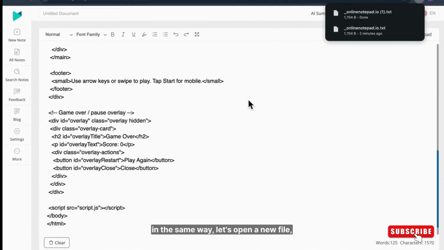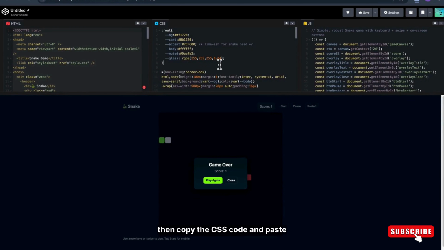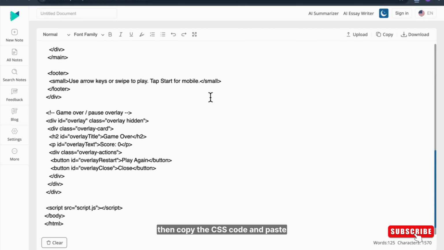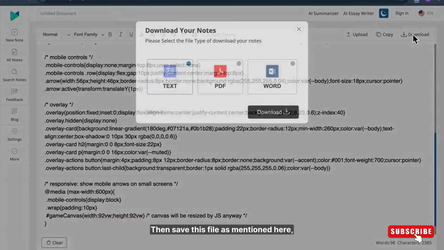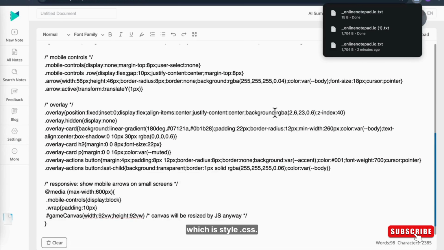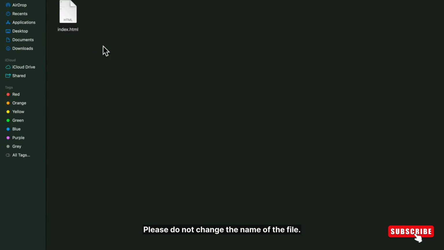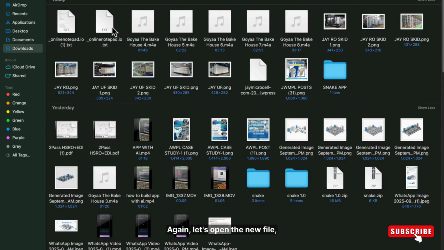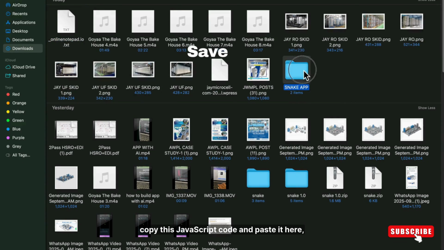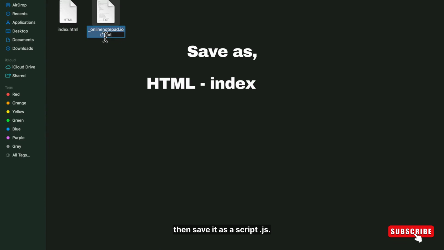Okay, in the same way, let's open a new file, then copy the CSS code and paste it here. Then save this file as mentioned here, which is style.css. Please do not change the name of the file. Again, let's open a new file, copy this JavaScript code and paste it here. Then save it as script.js.